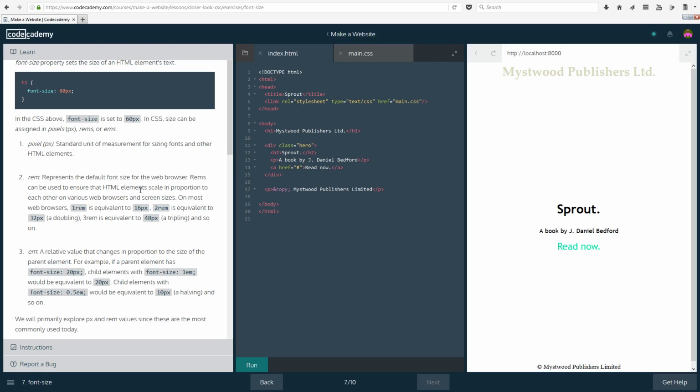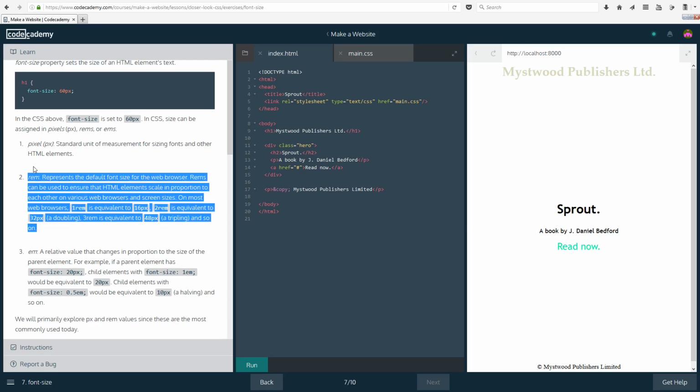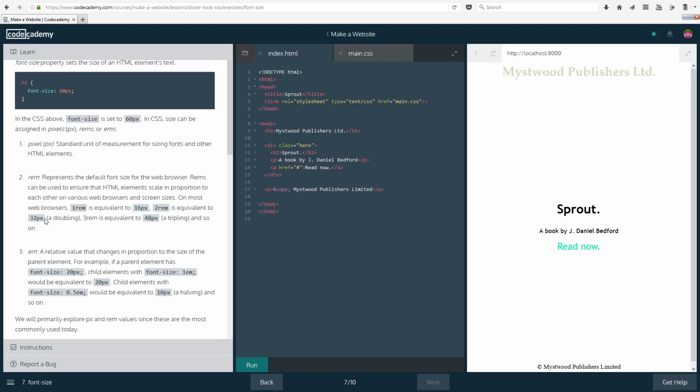So REM represents the default font size for the web browser. REMs can be used to ensure that HTML elements scale in proportion to each other on various web browsers and screen sizes. So this will not cause problems if your pixel density is greater. But you don't really have as much flexibility with this as you would with pixels, because it's just some kind of default value that you will be given from the user's device or browser.